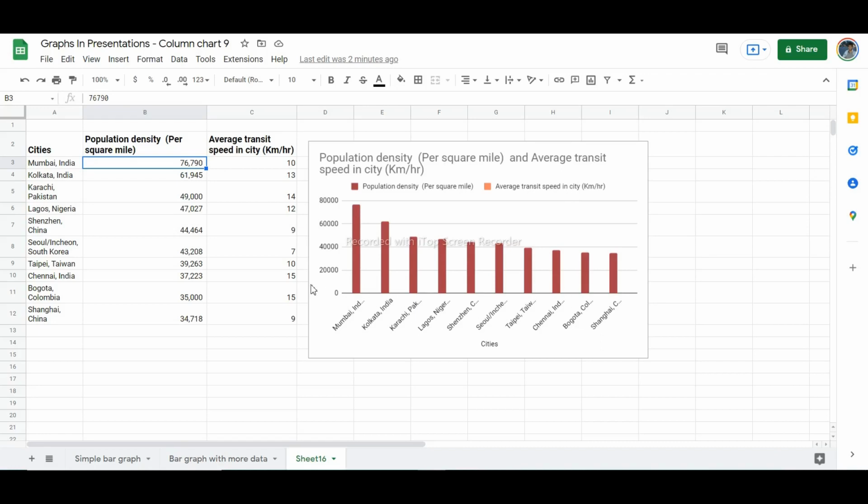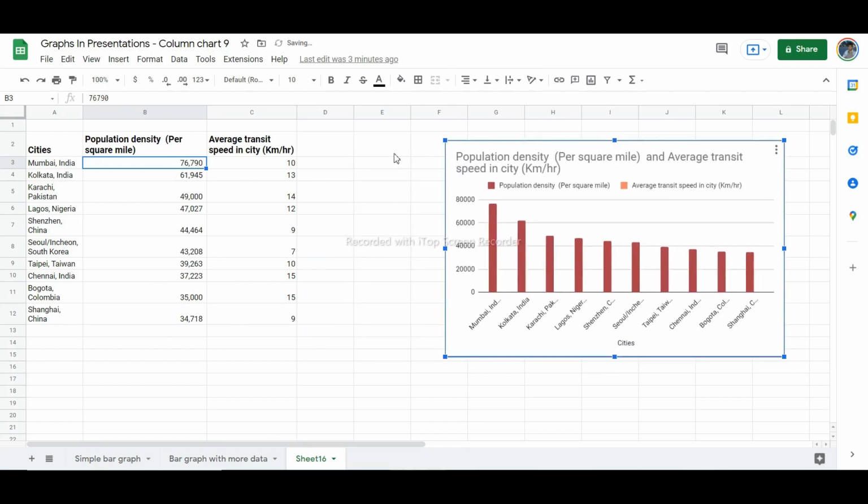Okay. So what we can do is, since the population density is in square miles and it is in the order of say about 10,000 or 76,790, etc., we can probably denote this data in thousands, or we can write it somewhere in the graph or below the graph as in thousands, and probably divide the whole data by 1000. So to do that, what I would require is I'd basically put an equal to sign here and divide this by 1000.